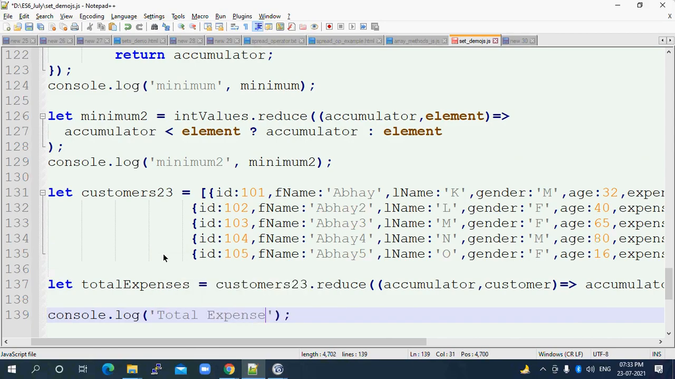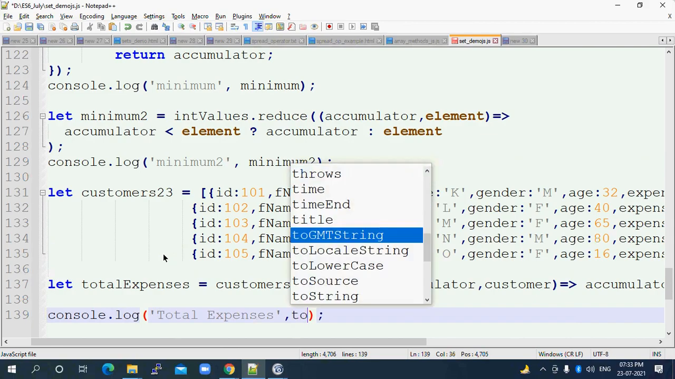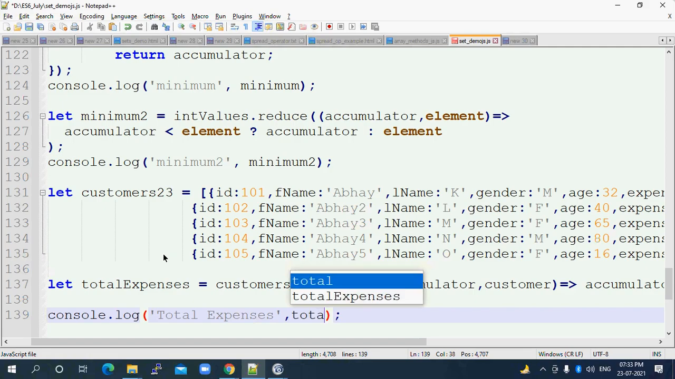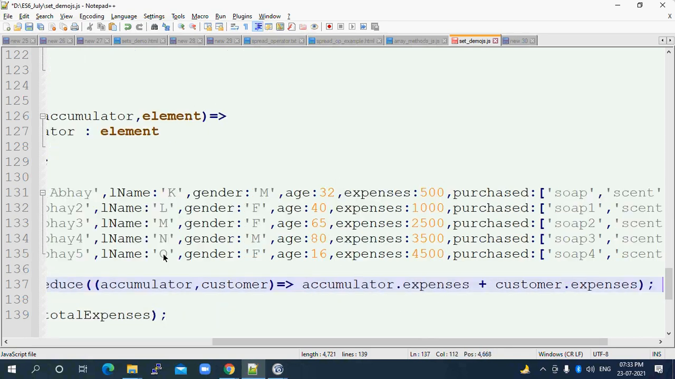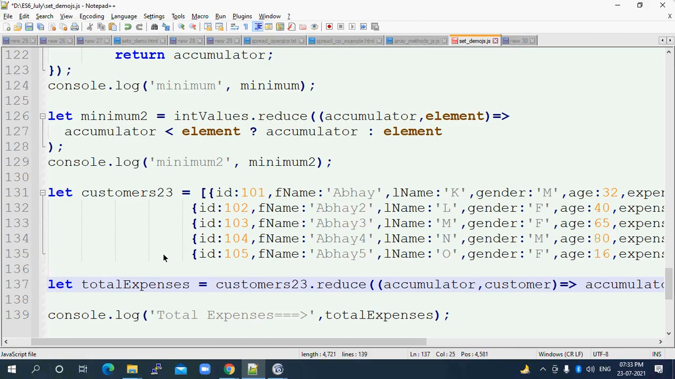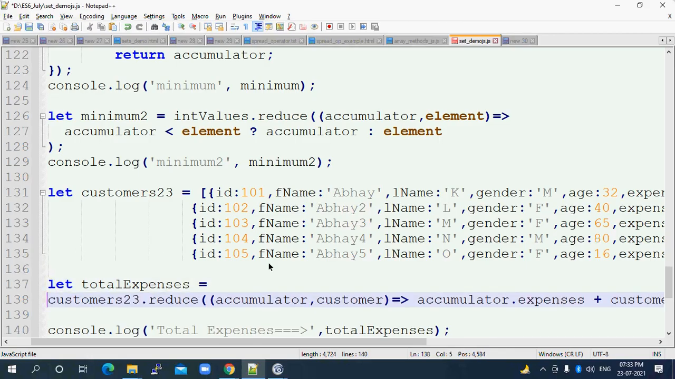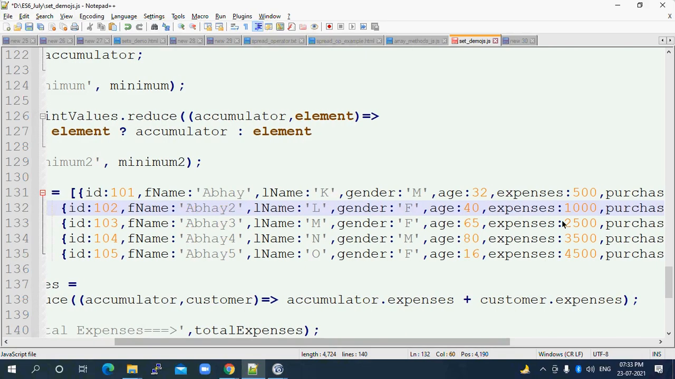Is it going to work? For the first iteration, what will happen? It will take 500 plus 1000. Yeah, it will take the first value of expense plus customer expense, right? Yes. 500 and 1000. 1500 will come, correct? Yes. Okay.